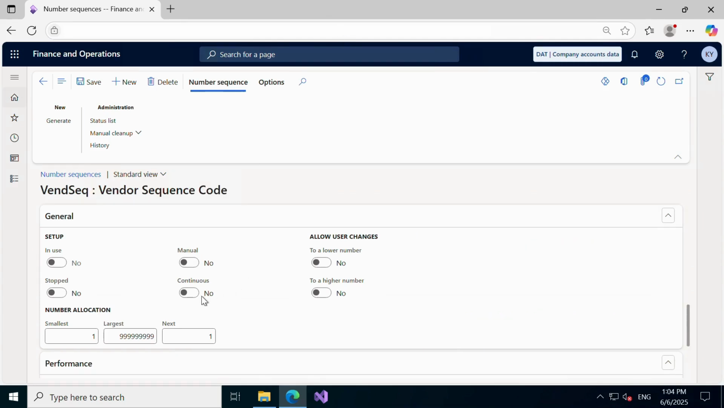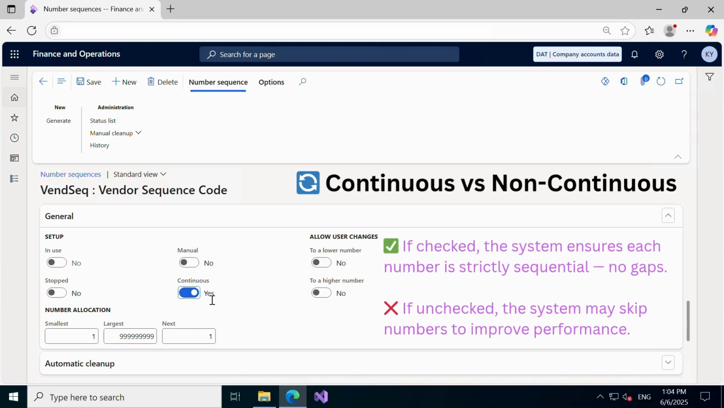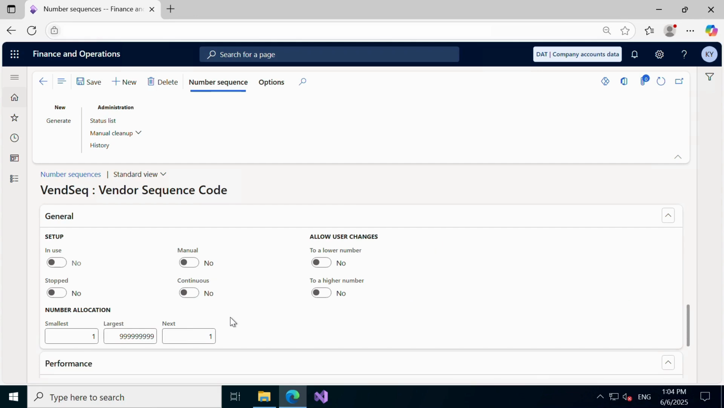Continuous versus non-continuous. Now, let's talk about the continuous checkbox. If checked, the system ensures each number is strictly sequential, no gaps. If unchecked, the system may skip numbers to improve performance. Continuous numbering sounds nice, but it can hurt performance if many users are posting transactions at once. That's because the system locks the next number until it's assigned. For example, if 50 users are posting vendor invoices simultaneously and the number sequence is continuous, the system will wait and assign numbers like 001, 002, and so on, but it might slow things down.